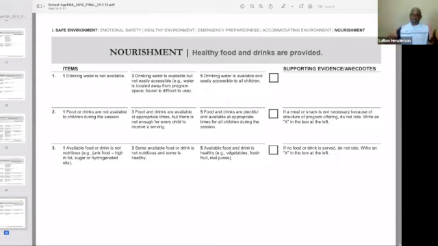If you're in a room and there's a sink, are there cups available? If you're in the cafeteria and there's a big water jug, are there cups available? Drinking water is available and easily accessible to all children. All right. Now, if you're outside doing something, it's a little bit different. There may not be water easily accessible, but there's water. So that'd be a 3.